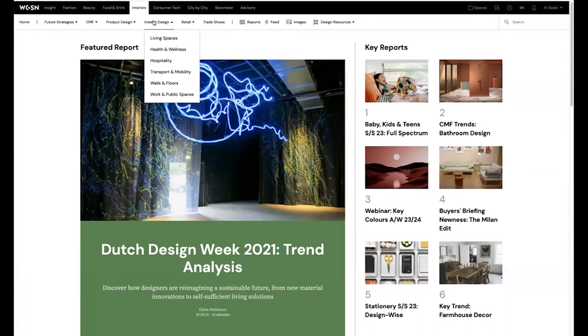Back at the top of the page is the option to view reports on interiors retail. Here you will find reports on buying, retail and e-commerce, and visual merchandising. Here again, you may filter content by report, feed story, or image. You also have access to the Trade Shows tab, which you will find next to the Retail tab. The Trade Show tab offers you the chance to keep up to date on the current shows and festivals happening concerning interiors.